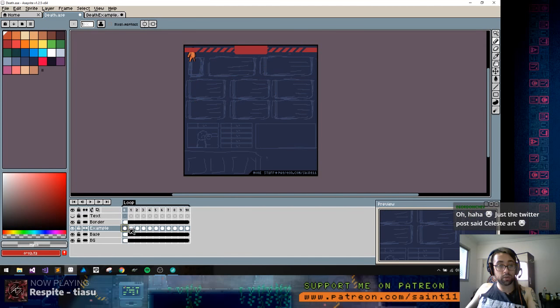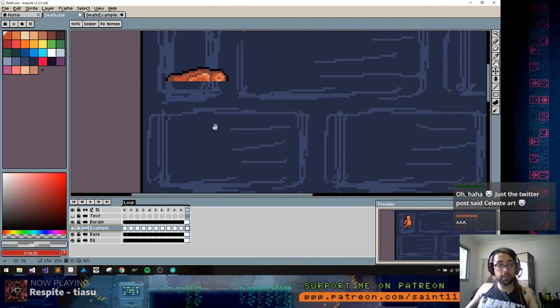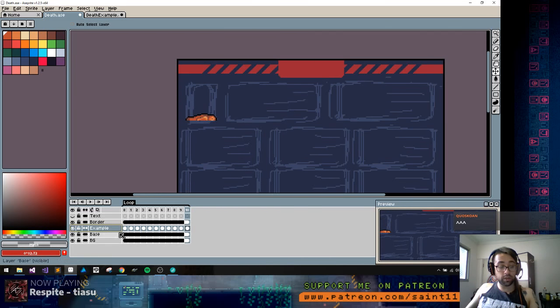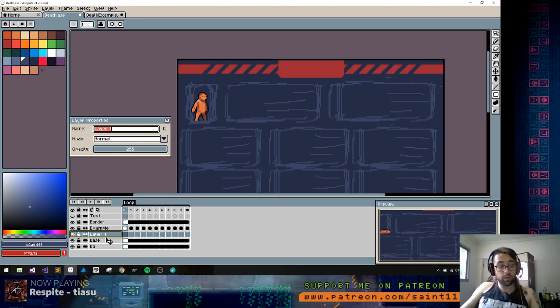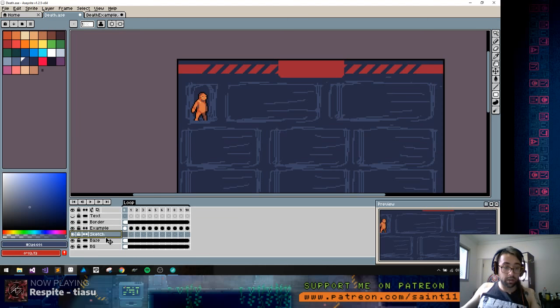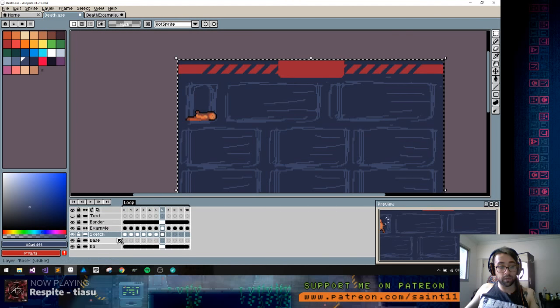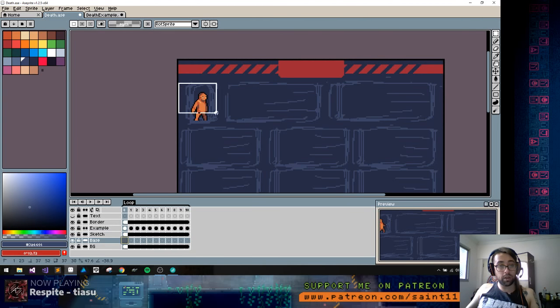So yeah, let's put the example here and show some important frames and everything. So first let me add a base layer. Okay, this layer will be gone after I finish the tutorial. And yeah.